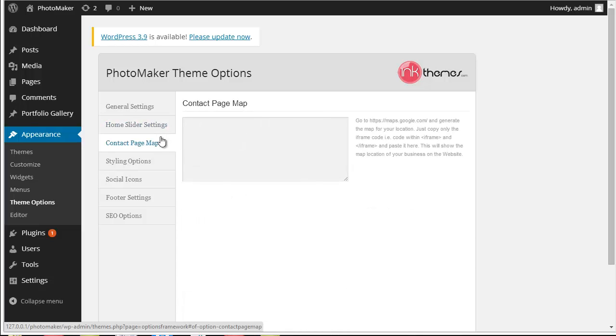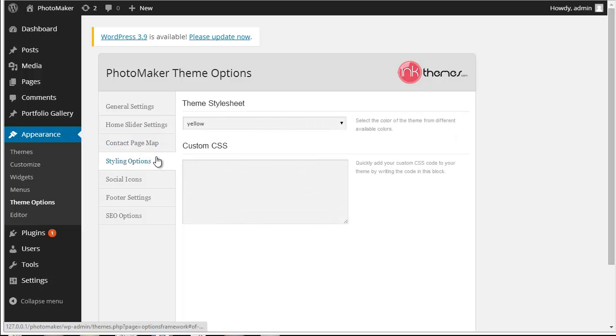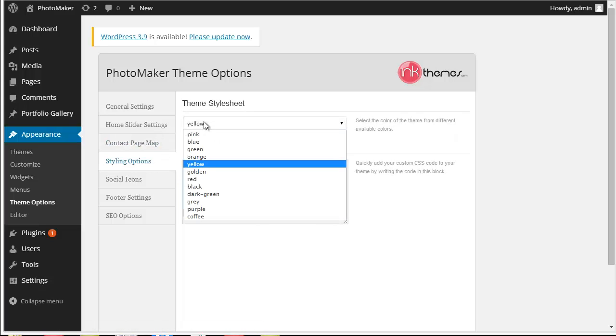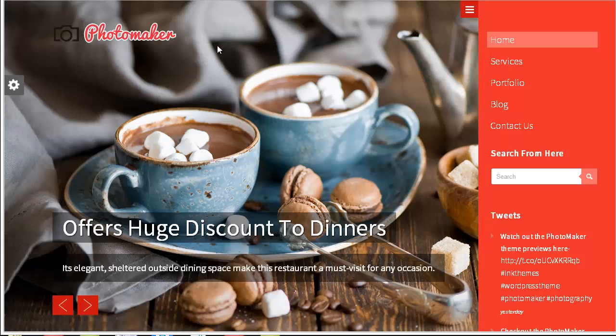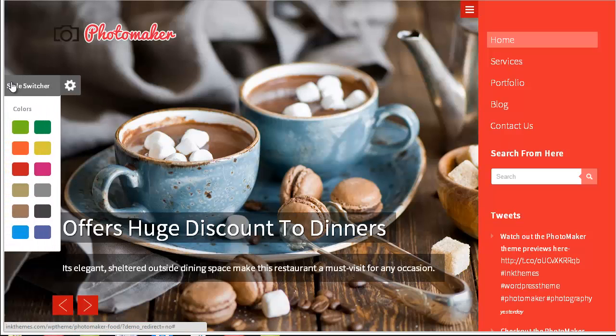Then contact page map. So I told you that our theme is integrated with Google Maps. So if you want to show your location, your work location or your address in Google Map, you can put up the code here. All right. Then comes styling option. You have got 12 different colors to style your website. Okay. Let me just put that up for you. Okay, here we go. You can see these are the different colors that we have got.